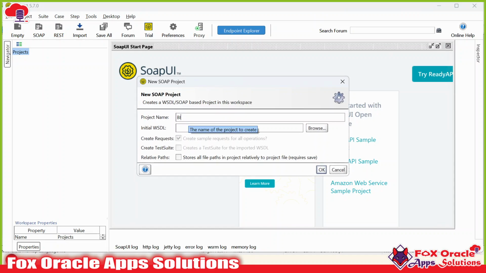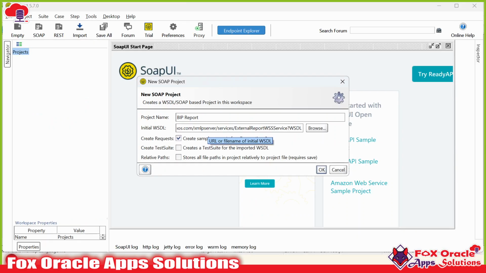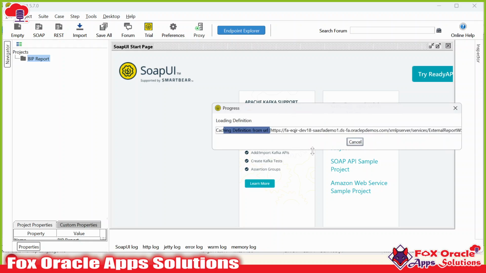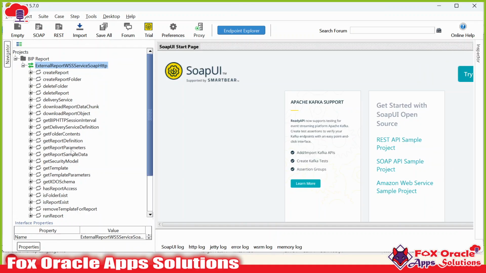So I will give the project name BIP report, and the initial WSDL. You can see the WSDL, that is the SOAP web service we generated for invoking the BIP report. You just have to copy this one, paste it here, and click OK. All the operations available for this web service will be loaded into your application, that is, your SoapUI IDE.